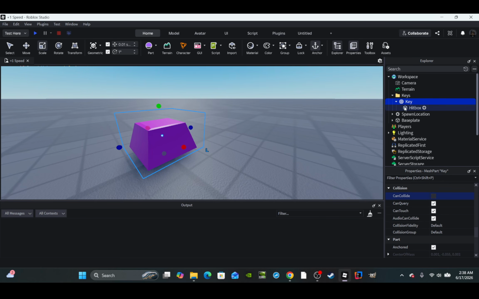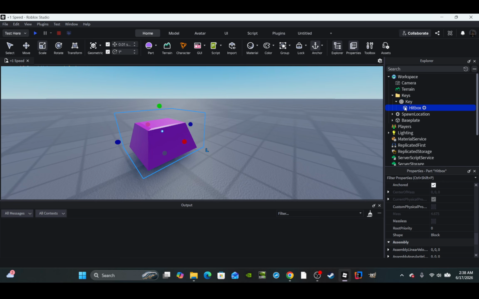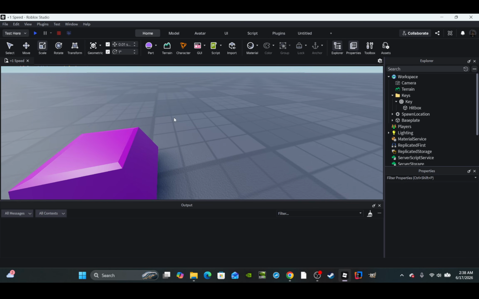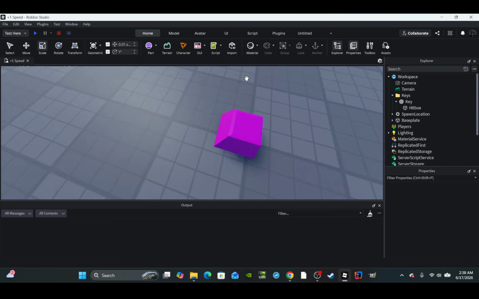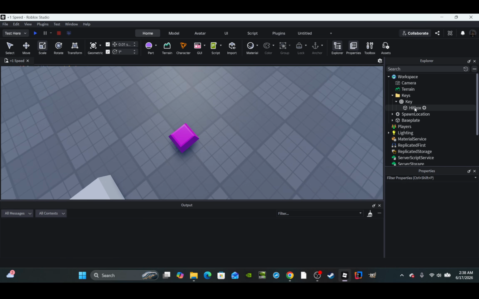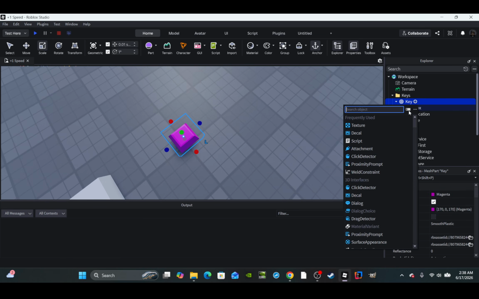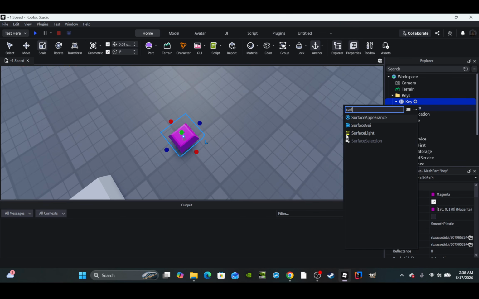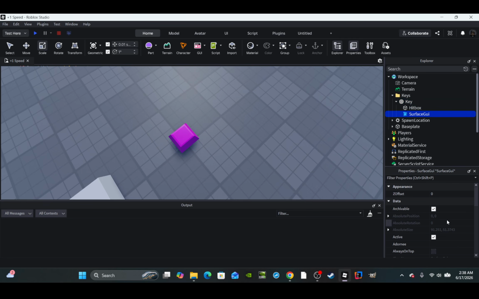Right? And then the next thing we need is a SurfaceGui. The reason we need that is you guys know how the keys have a letter on them, a randomized letter. That's what we need that for. So we'll add this to the key. We'll insert a SurfaceGui, right? Then we can just call this KeyGui.